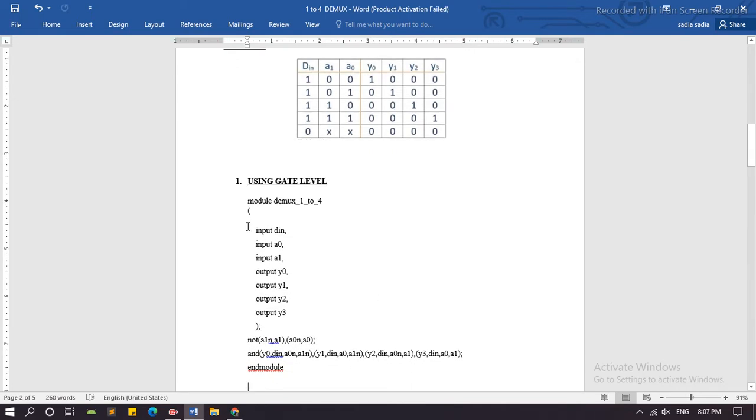Here is the first method using the gate level implementation. We write the code of the gate level implementation. Here is the module and file name 1 to 4. We don't declare the variables here. We directly define the input and output with the variables by using the brackets, and declare the input and output here. Here we define the NOT gate.